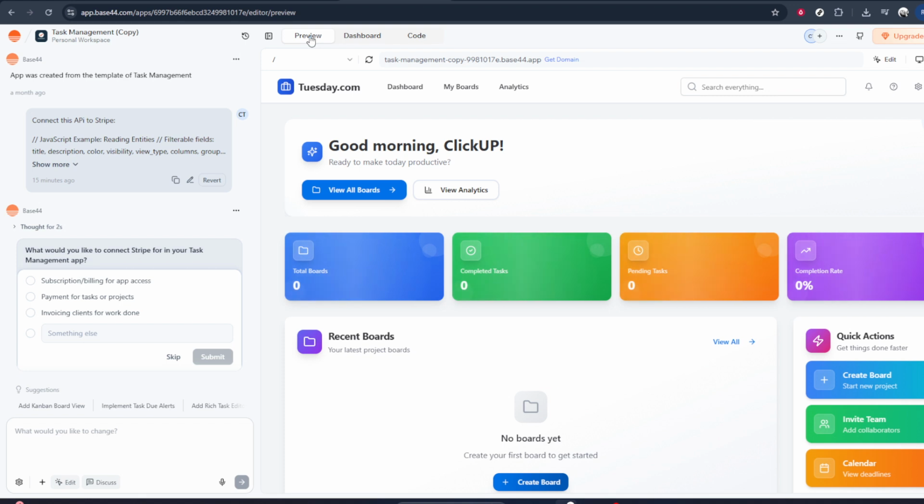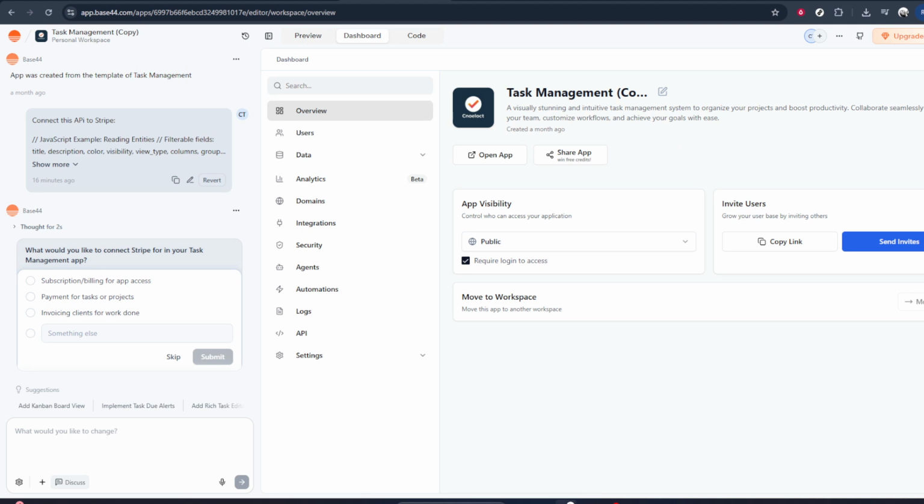First, make sure you're logged into your Base44 workspace and that you've opened the project where you want to add your modal or pop-up. Once you're in the editor view, look for the main search or command area at the top of the interface. This is usually where you can quickly jump to tools, components, or actions inside your app.